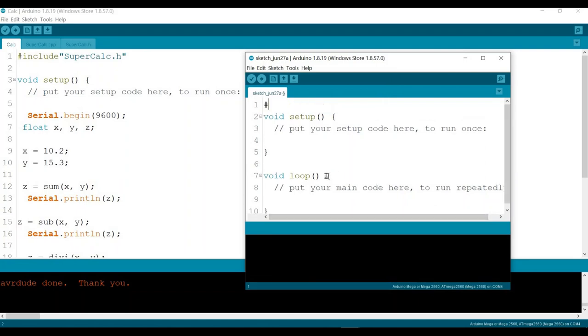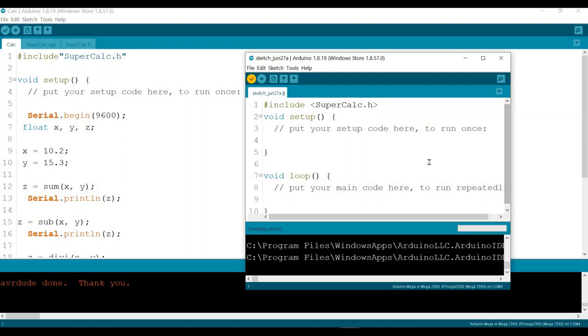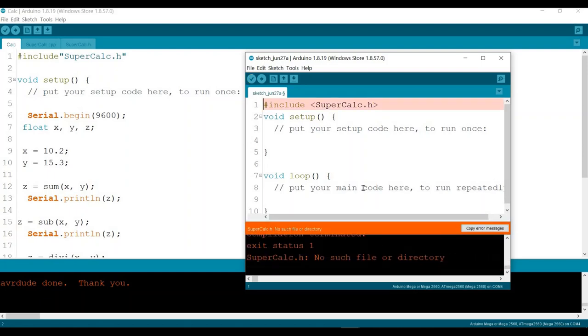We try to add the library, #include supercalculator.h. Now let's compile. It's compiling now. See, it will complain about this library. It says there is no such file out there actually. For sure, there is no such file.